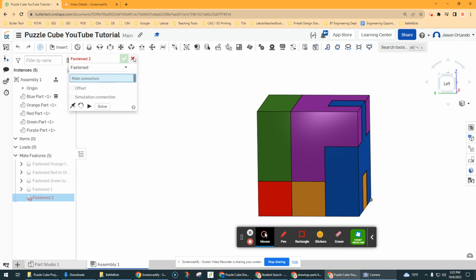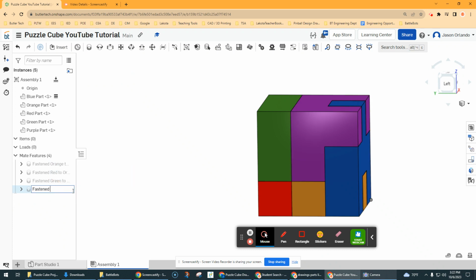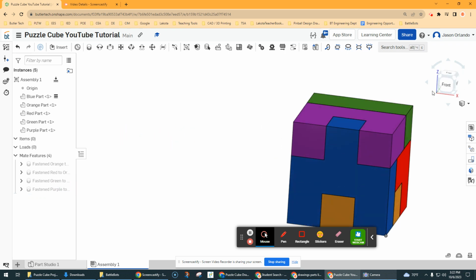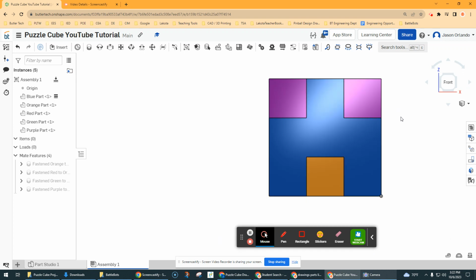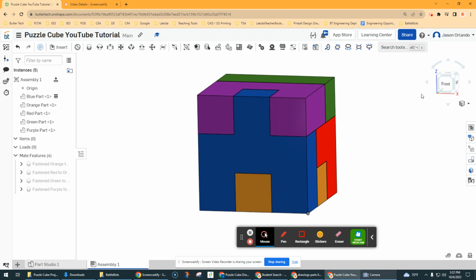And I'm going to turn off the Fastened Mate tool. I'm not going to create another Fastened Mate. I will rename this one this time quicker. This was purple to blue. And there you go. That is my assembled puzzle. The assembly is done. Things to check.